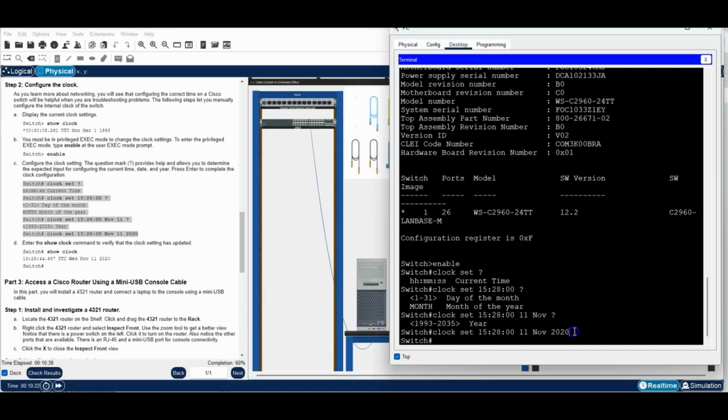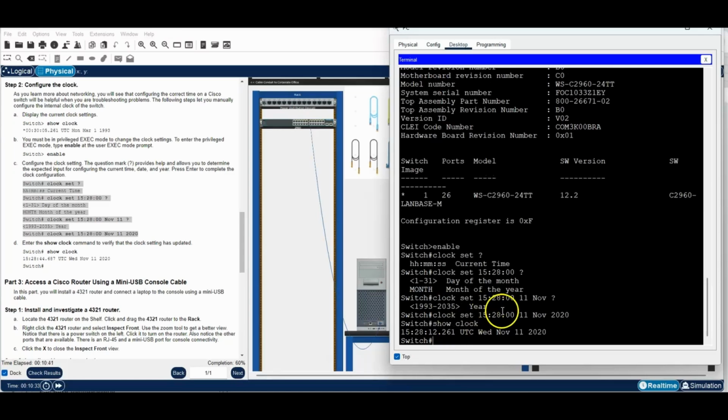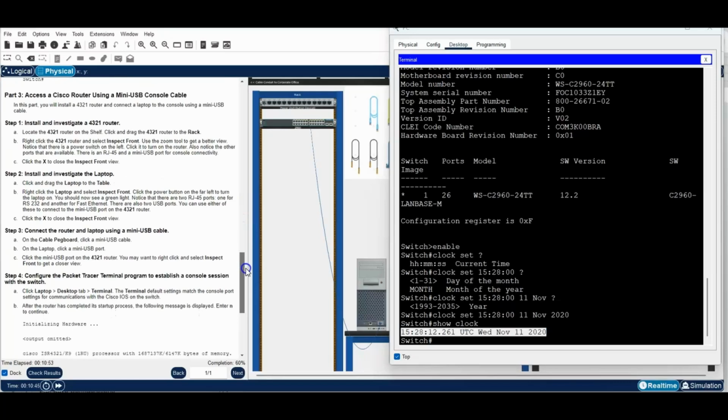And now we have the clock set. It hasn't given us a message that there was a problem, so it looks like it worked. But let's make sure by typing show clock and hitting enter. And there it is. There's our time and our date. It's now at 12 seconds because it's been 12 seconds since we set the time. All right, let's move on to part 3.